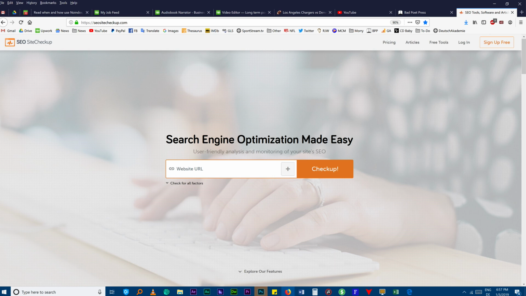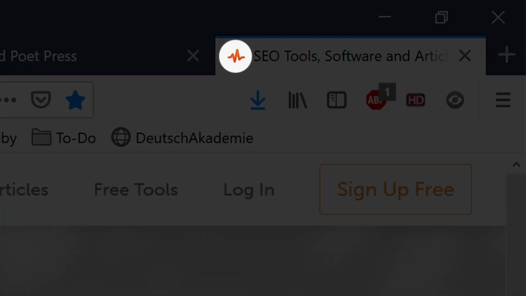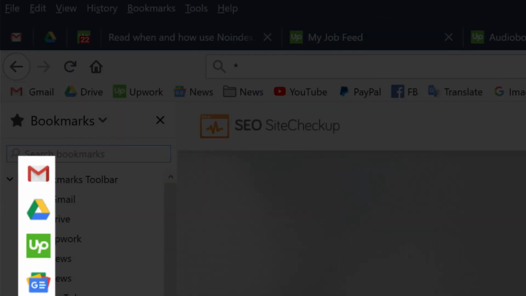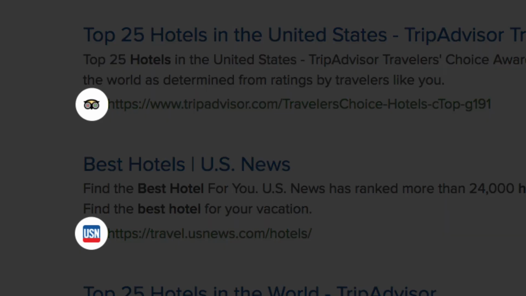Hey everybody, here's a super quick video to show you how to add a favicon to your site in the event that you don't yet have one. Now, what's a favicon? It's just that 16 by 16 pixel icon image that shows up right here on the browser tab, or when someone bookmarks your site. Or they even show up in the search results of some engines like DuckDuckGo and Bing.